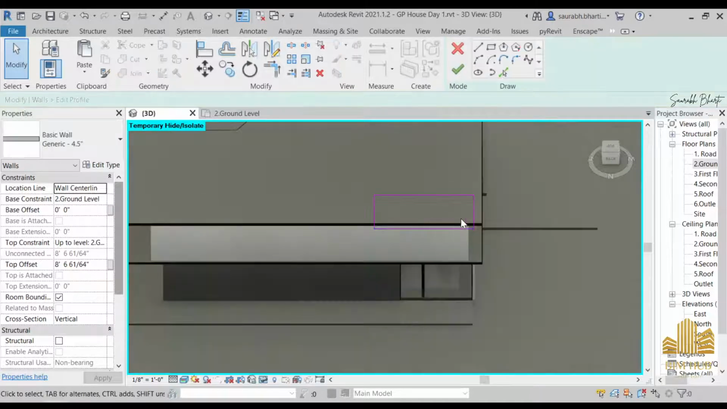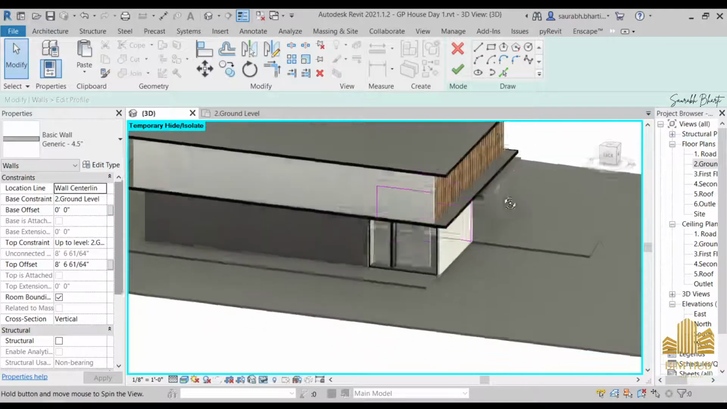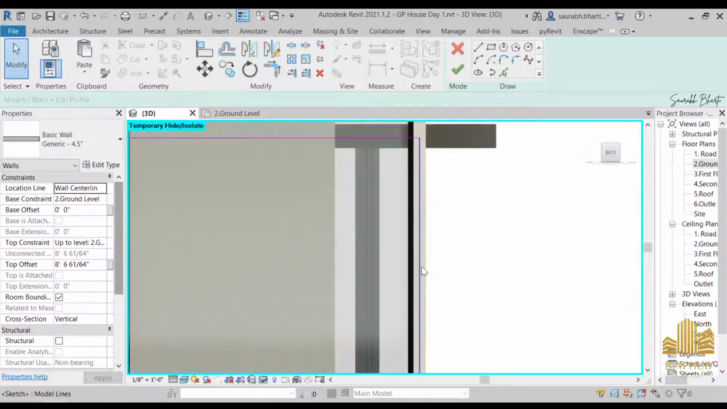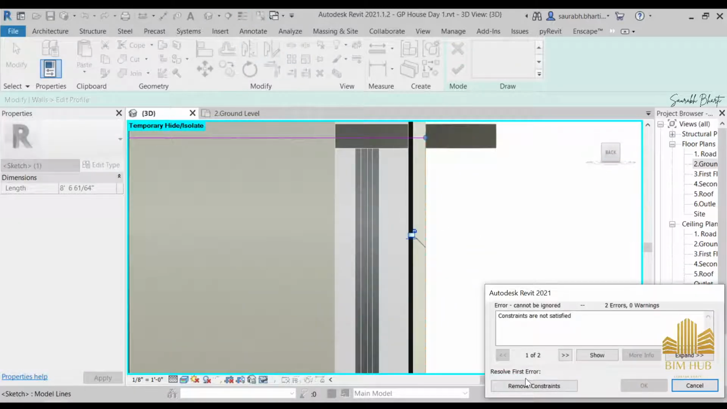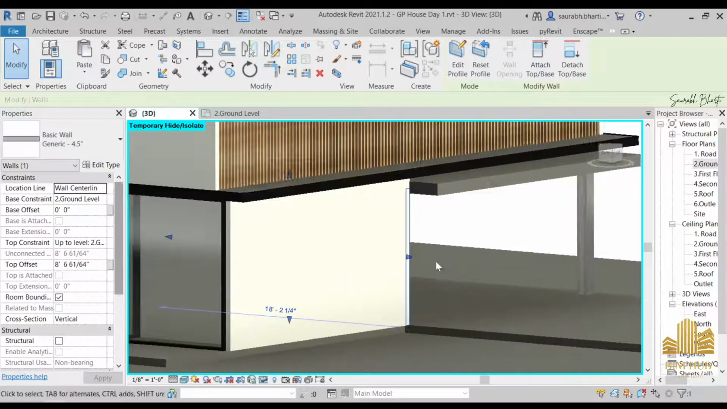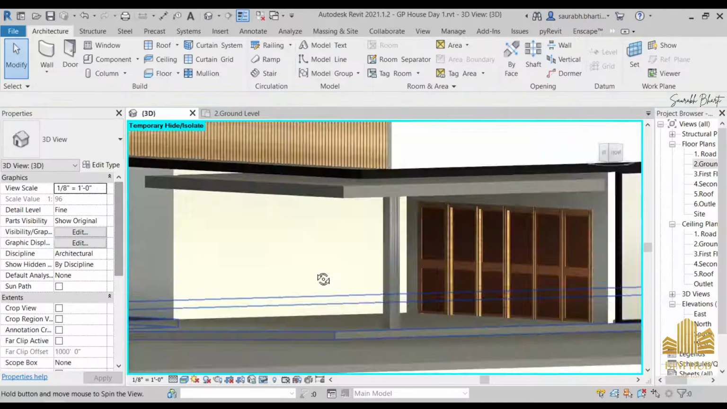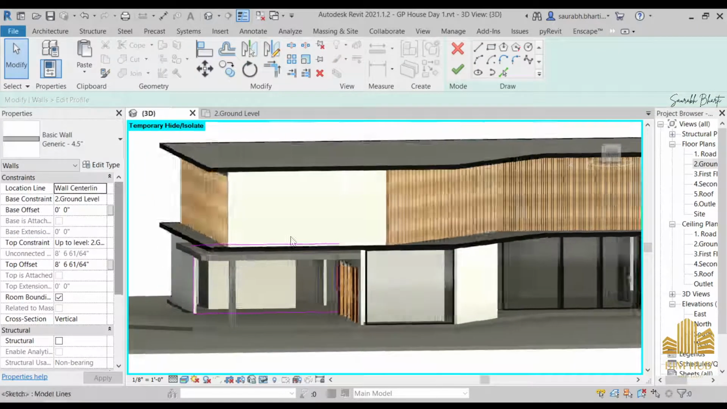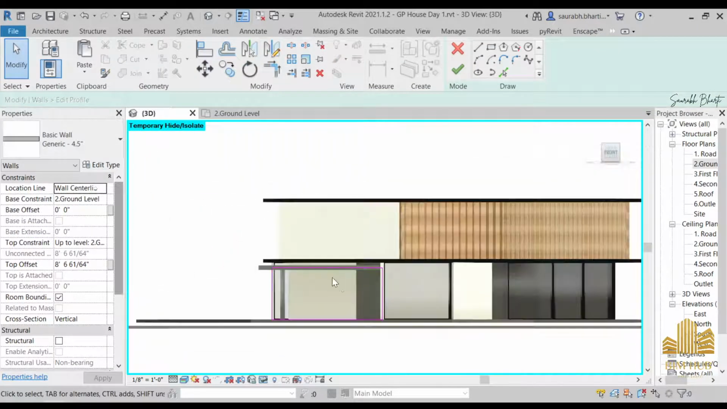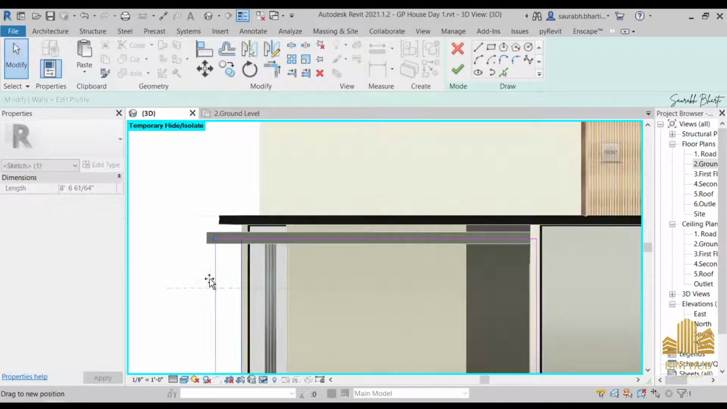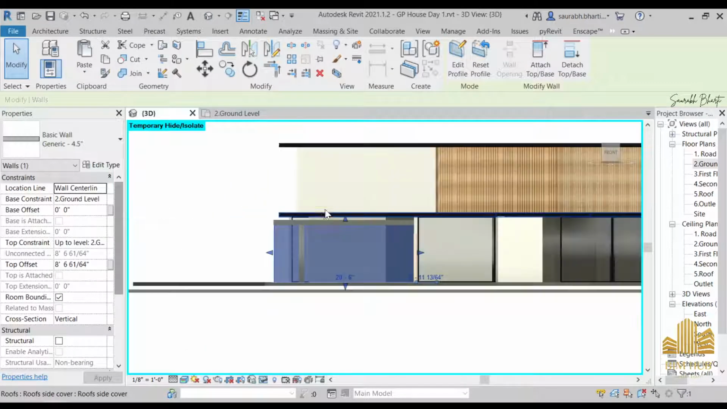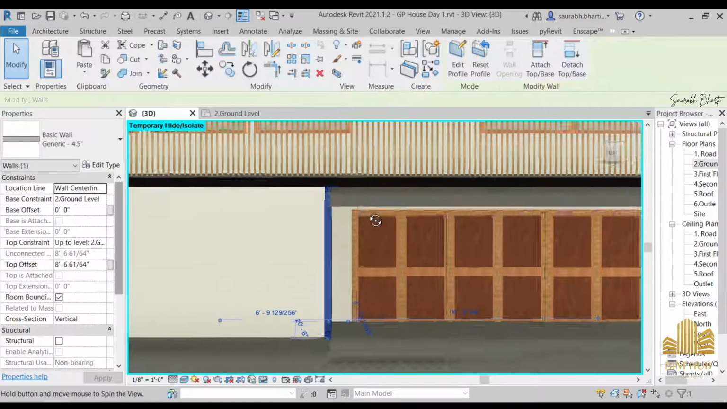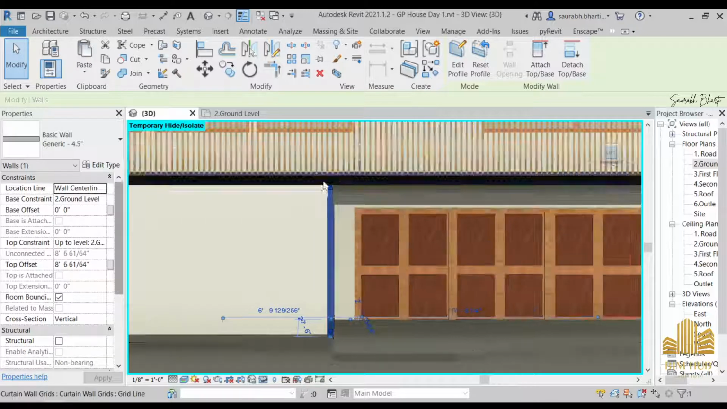So just go to edit profile. Okay, go to the back view or any of the views, and then increase the size of it till here. Remove constraint. Okay, and now you will see that we have something. Okay, we don't have something. Go to edit profile once again, go to this front view, and here till here, and now we have a 9-inch wall, and we have to increase the size of it by a little bit.